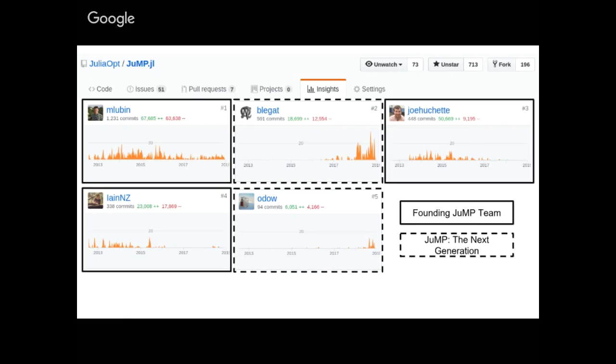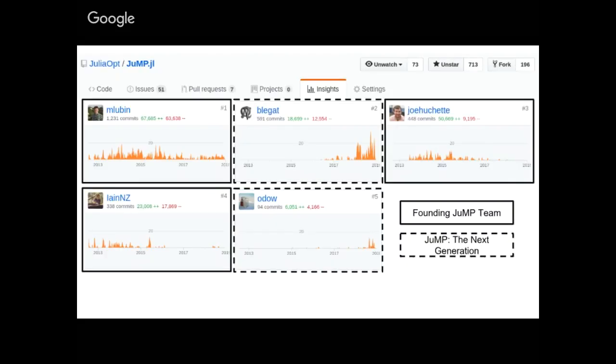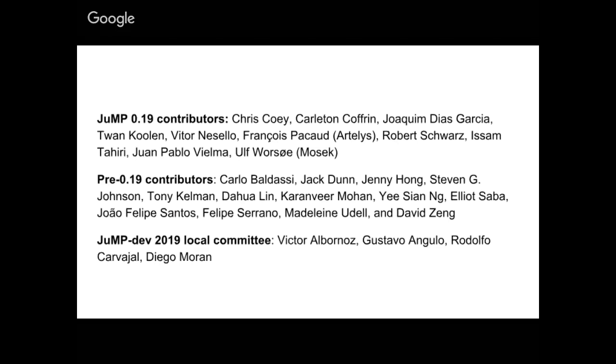That's just part of the story. We had a really large number of contributors to the 0.19 release. So I'll avoid thanking people twice, but I think everyone's name appears at least once here. Joachim also had a big contribution to MOI. JuMP is split across a few packages, so just looking at the JuMP contributors doesn't tell the whole story. We had a large number of contributors before 0.19. And while I'm thanking people, also thank the local committee for JuMP-dev. Thank you. That's a bit of the picture behind who's behind this project.